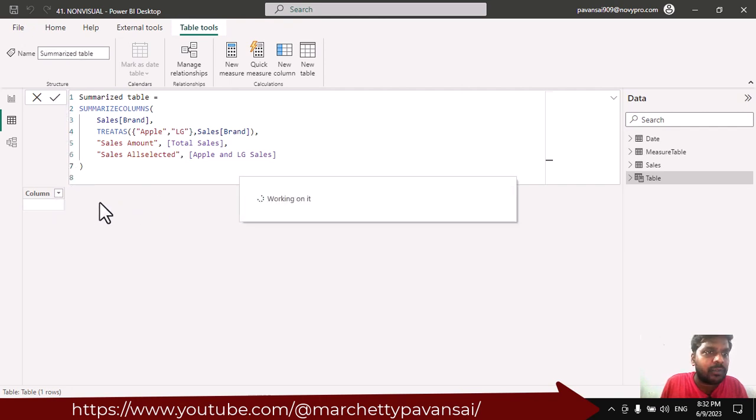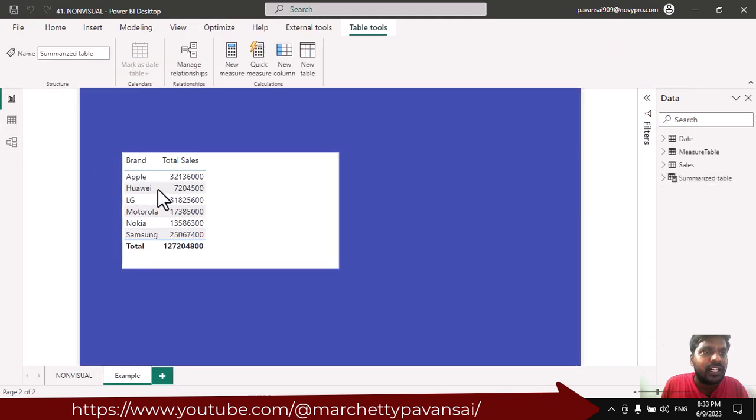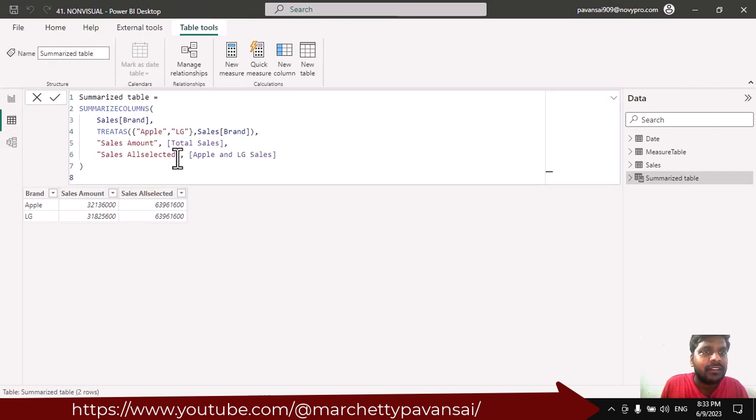Here you can see the output. The sales amount of Apple is 32 million, and for LG it is 31 million. The total sales of these two brands, Apple and LG, is around 63 million. We can see that the total brand sales is 127 million. Since we have used ALLSELECTED and we are modifying the filter, the total is represented with 63 million. Suppose that we want the total sales, which is 127 million, ignoring this existing filter.